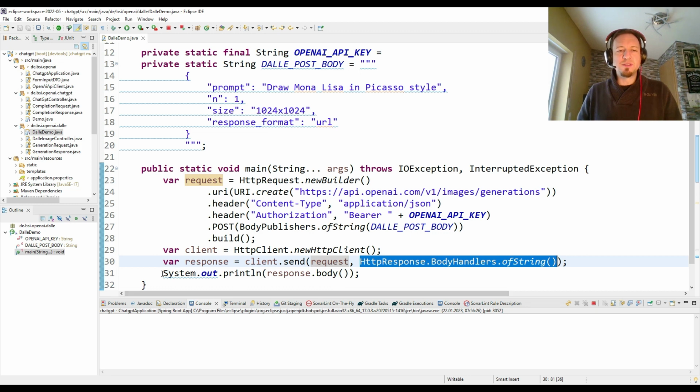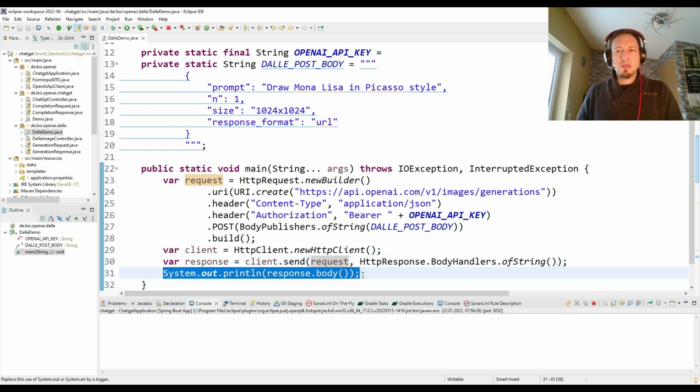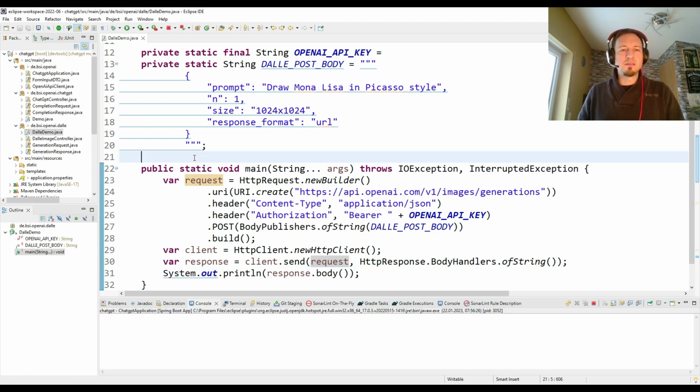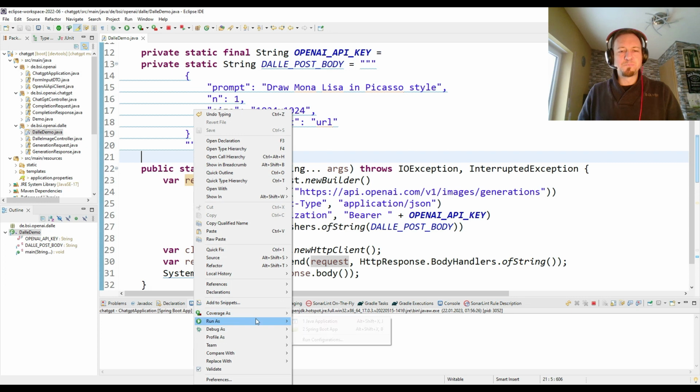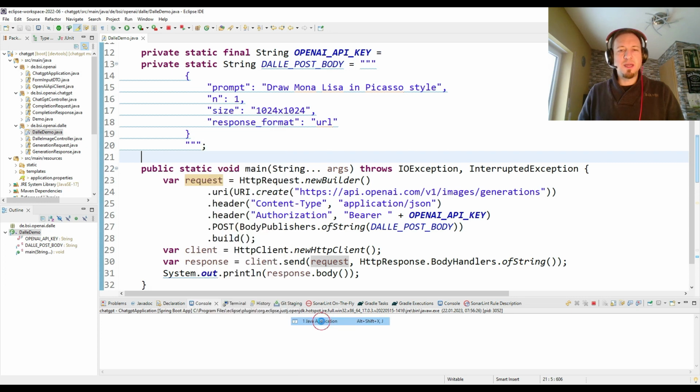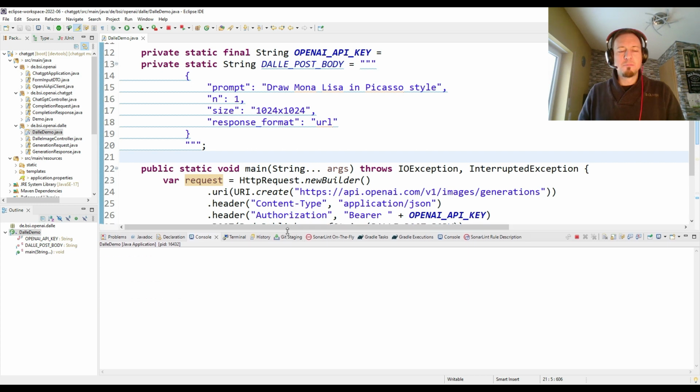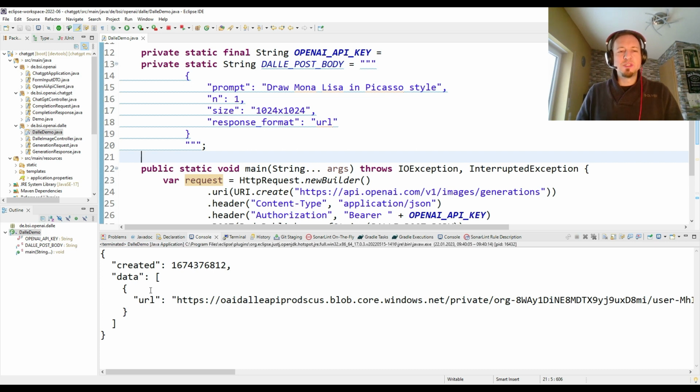And then I just print the string into the console so that we can see the URL to download our picture. So let's execute this simple application. After a while, when the image is generated, we get our response.